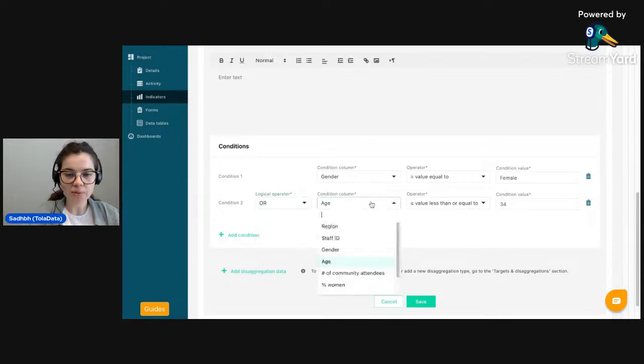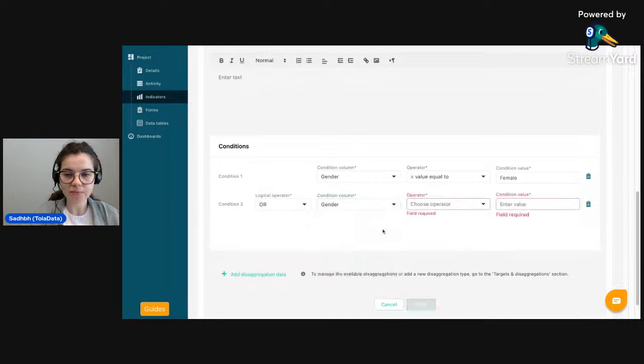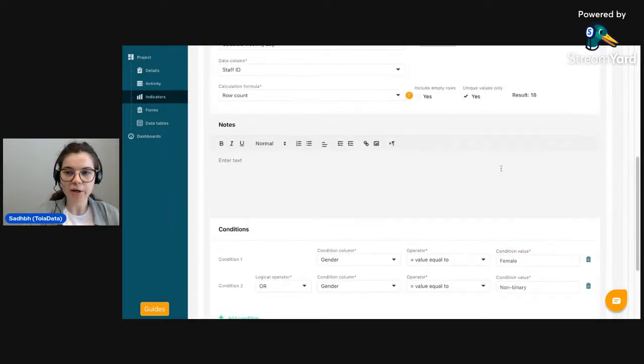For the condition column, we'll select gender. For the operator, we'll select value equal to, and we'll select the condition value non-binary. So as you can see, once more, the results change up here from 17 to 18.